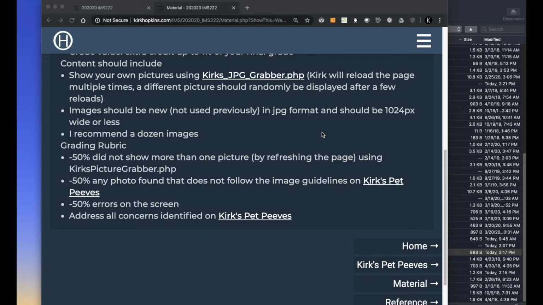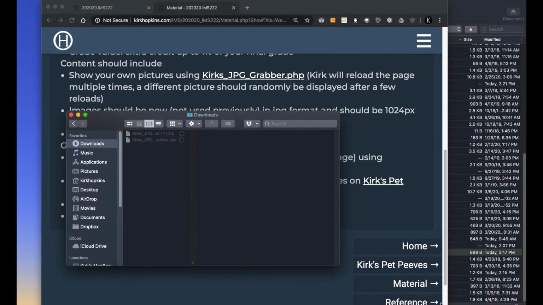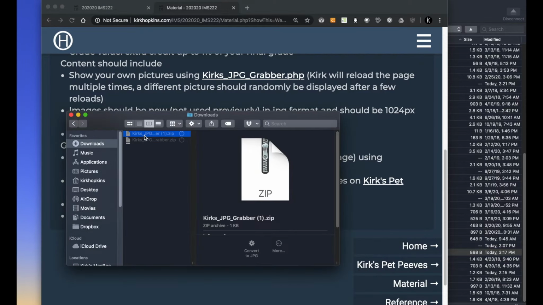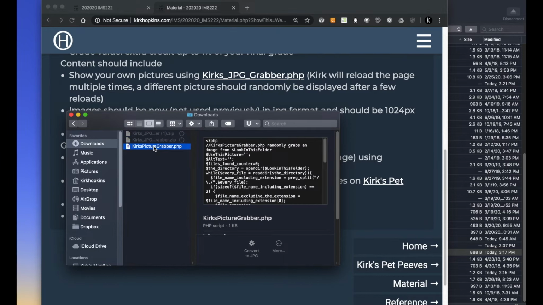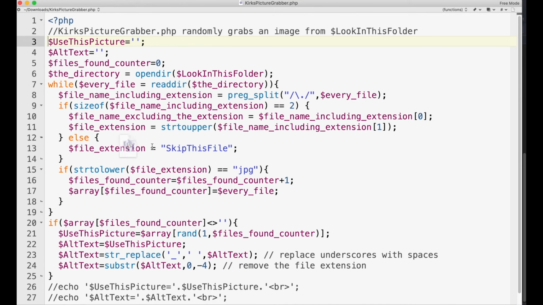To work on WebPage12, we'll need to download KirksPictureGrabber, also called KirksJPGGrabber. I downloaded that, and there I unzipped it. And here it's called KirksPictureGrabber. We may need to work with the name here in a little bit, but let me explain how it works. KirksPictureGrabber randomly grabs an image from Look in this folder.